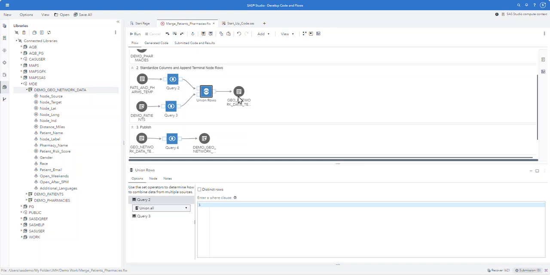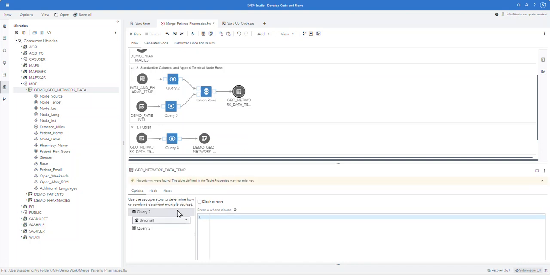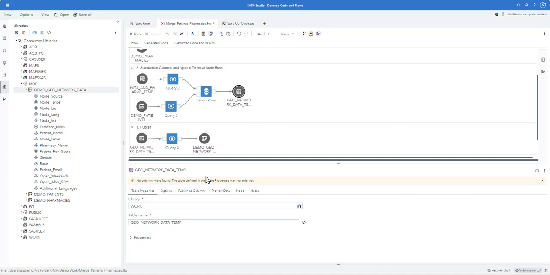And then lastly here, the output of this union, we are going to create a new temporary table in our work library to collect this union data, and we're going to call it geo network data temp.